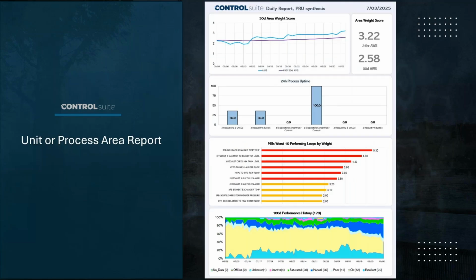Operations typically wants to see a unit or process area report on a daily basis. They want to ensure that each process area is functioning within desired limits and that there's no bottlenecks in the system. This report gives information to the user in a very easy to understand layout, and each process area can be labeled as desired. Note that there is a listing of the 10 worst performing loops in the area and the severity of their problem. This gives you the ability to determine where waste is happening and which assets need immediate attention.